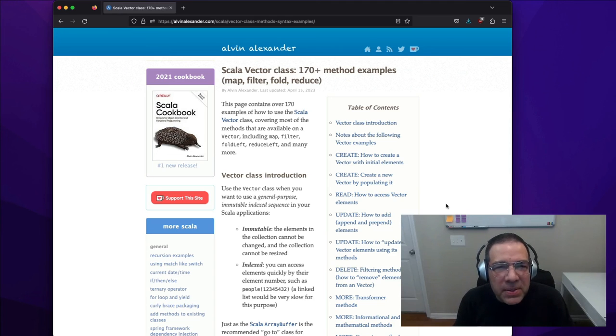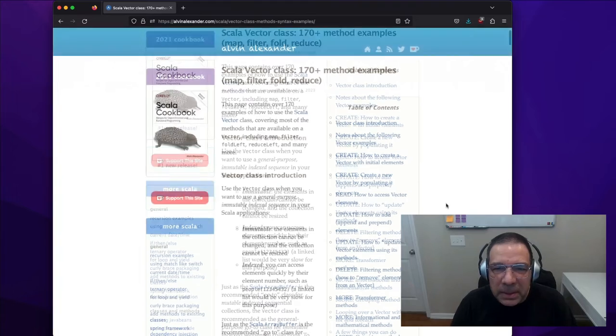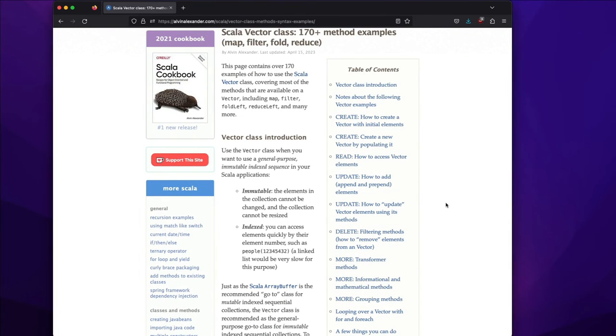In this lesson, I want to get into the Scala vector class. To do that, I'm going to show a blog post from my website where I show over 170 different examples of how to use a vector. To do this, I follow the CRUD acronym that I've been using so far, where CRUD stands for create, read, update, and delete.